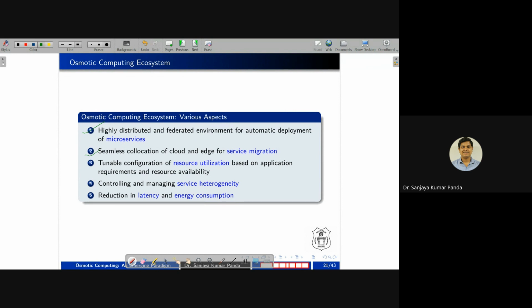Another is tunable configuration of resource utilization based on application requirement and resource availability. Resource utilization says that whatever edge servers or cloud servers we are using, where we are deploying these applications, the resources which are holding these microservices can be properly utilized. Right? A resource should not be overutilized. At the same time, the resource should not be underutilized. So we can tune the resource utilization.